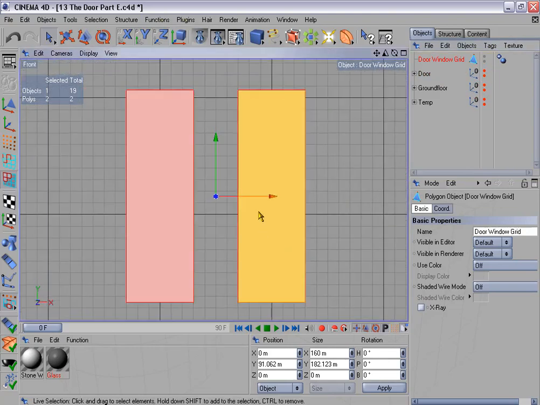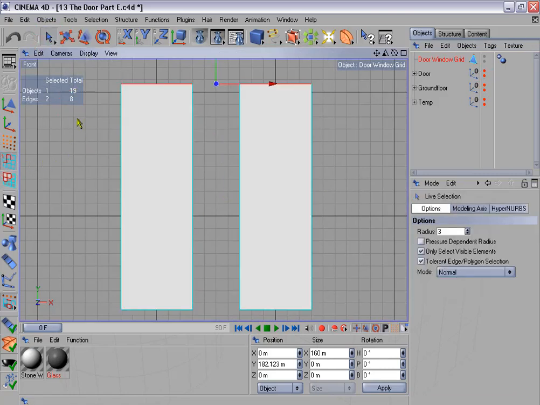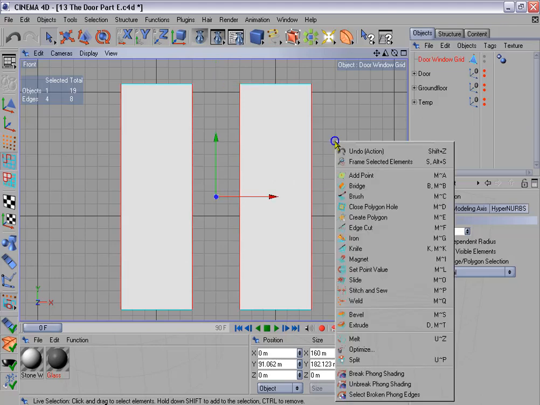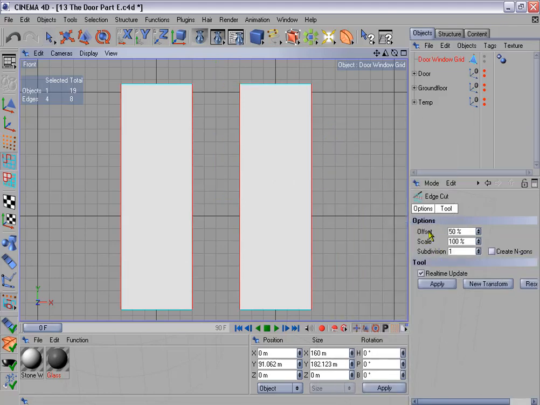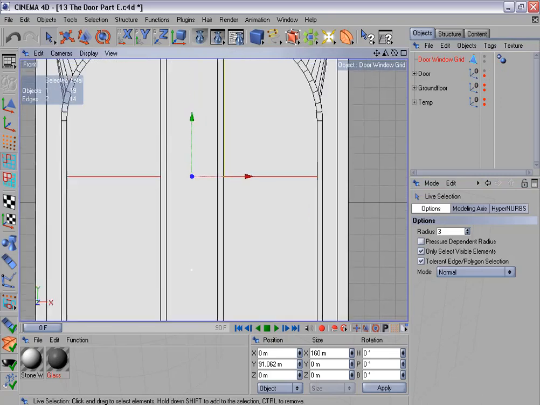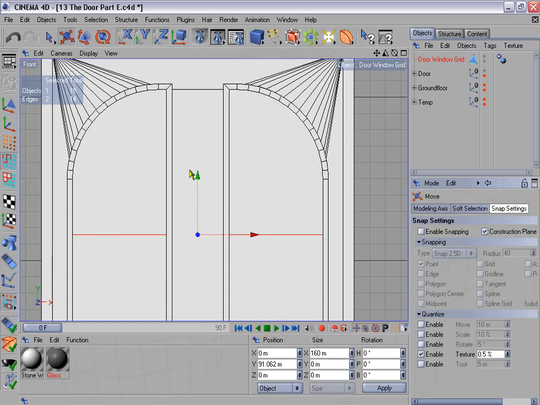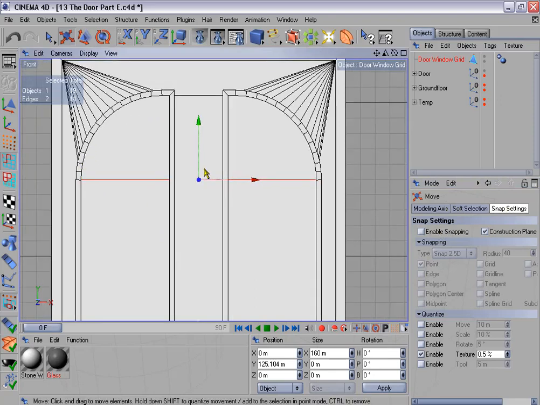And let's go to the front view and go to the edge mode. I'm going to select these edges here, then right click, Edge Cut, and I'm using an offset of 50% with one subdivision and no n-gons. Apply these settings, then I'm going to select these two new edges, make the door visible, and let's make sure that snapping is deactivated here. And I'm going to move these edges up to about here, where this rounded corner starts.